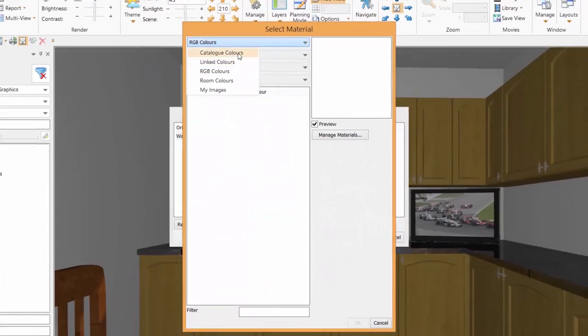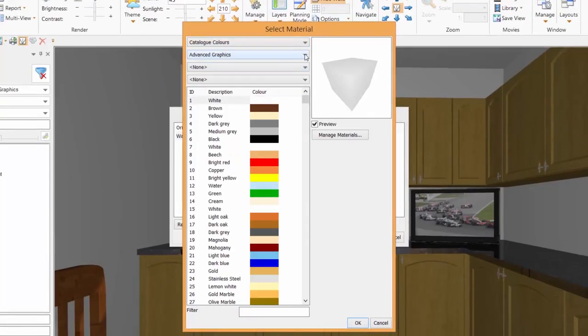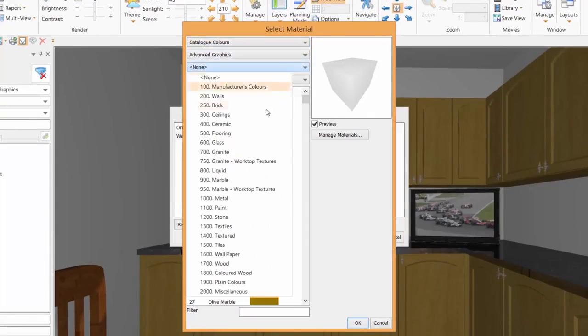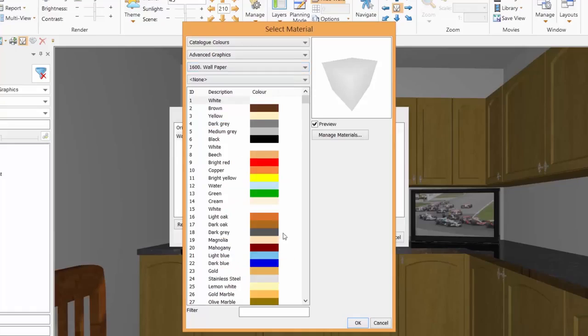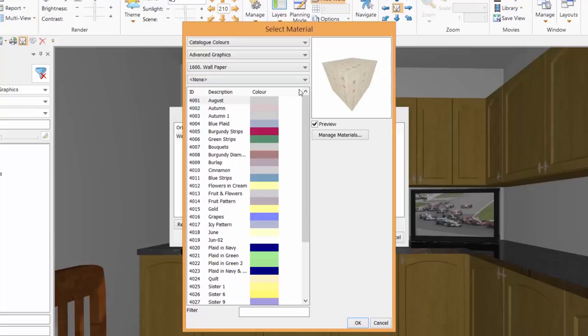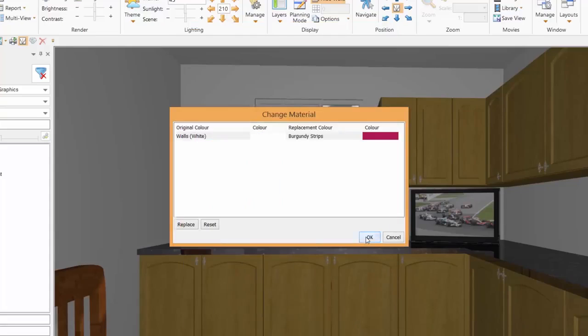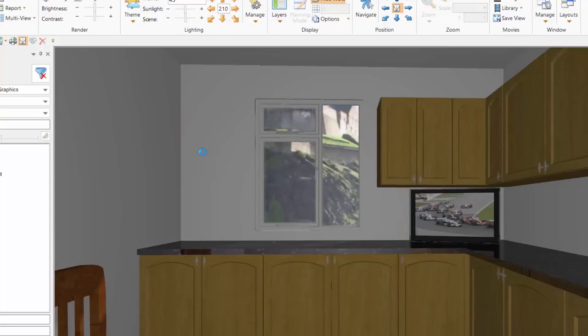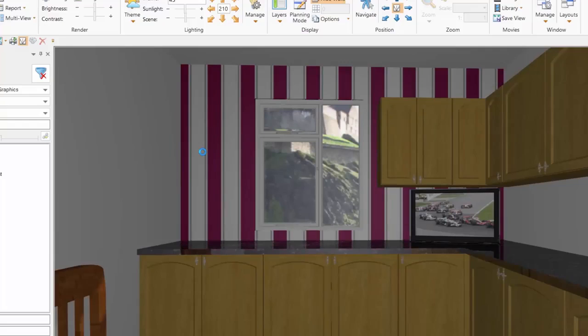Well, I could go in there and choose to replace it. I could actually go in there and say catalog colors, advanced graphics, none. I could come in here and choose wallpaper, for instance, and there are a number of wallpapers. A very bold one there. I'm simply going to choose OK, and there is my wallpaper changing.